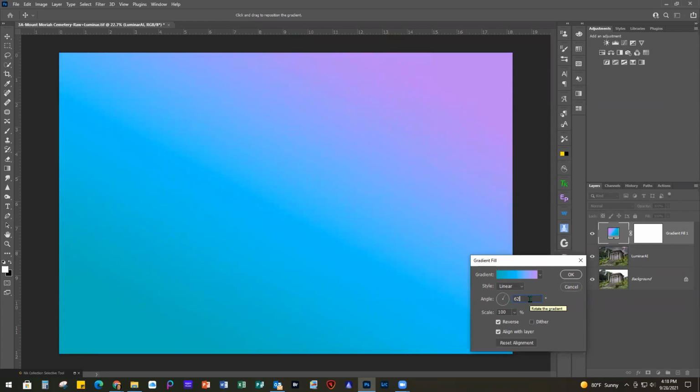No, this cannot be done in Lightroom. You need the layers to do this, so this is a Photoshop technique. There are other things you can do in Lightroom, but it wouldn't be the same way as working with these here. Okay, so we're going to say okay.